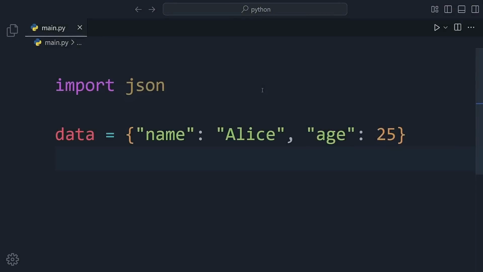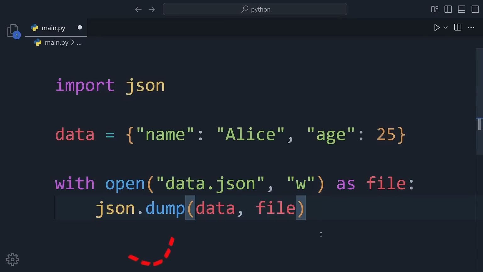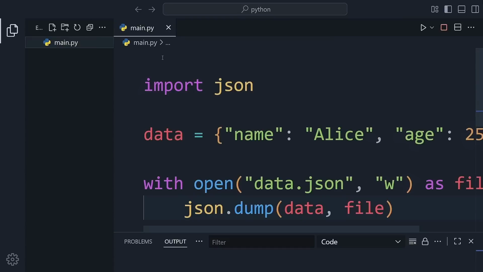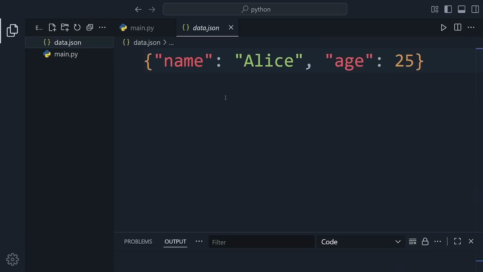Now let's take JSON beyond the console and save it into a real file. We start with a simple dictionary, just like before. But instead of dumps, we use dump. Notice the missing S. With json.dump(data, file), Python writes our dictionary directly into a file called data.json. That means we're not just printing data anymore, we're storing it permanently, ready to be shared or loaded later. This is how Python makes working with JSON super practical. In just a couple of lines, your data goes from memory to disk.